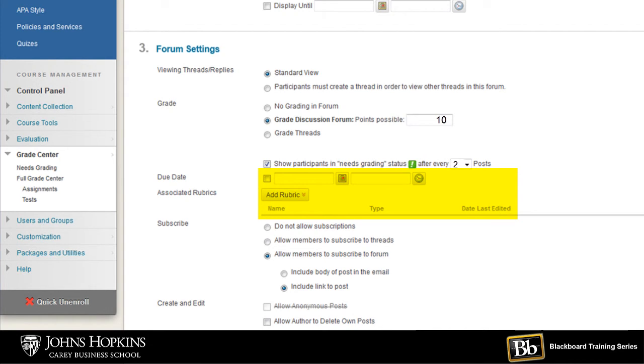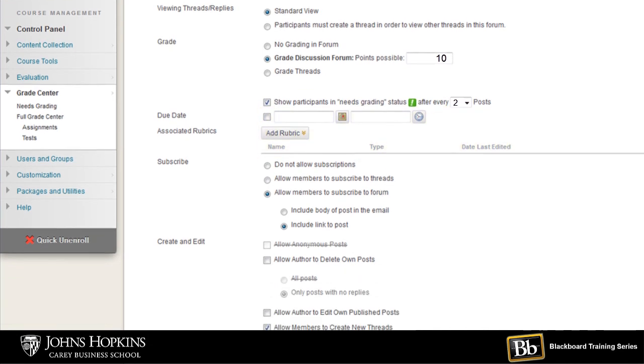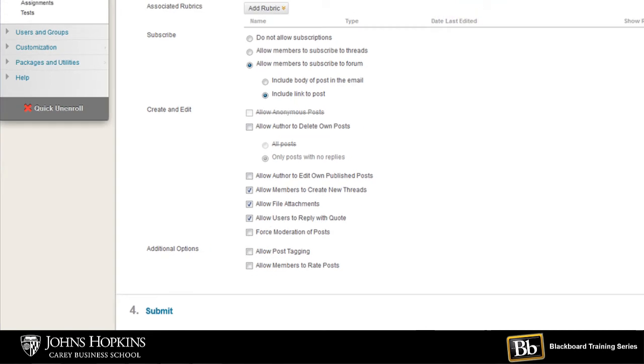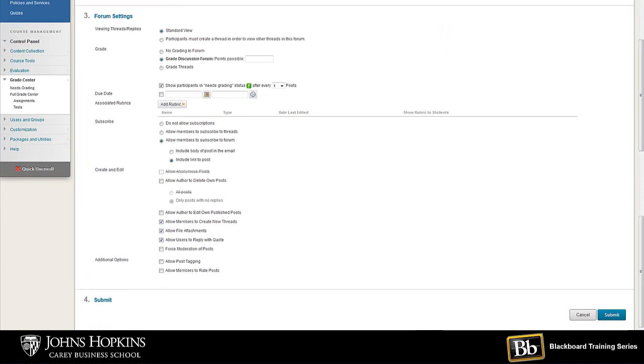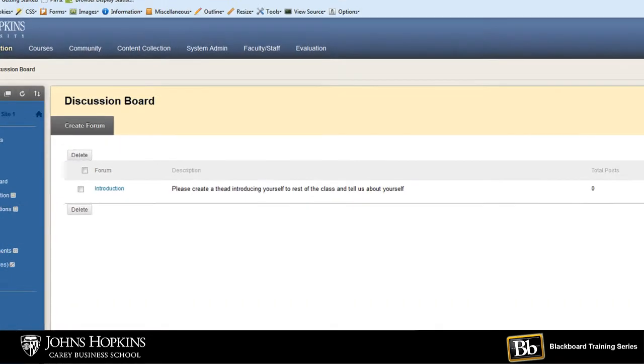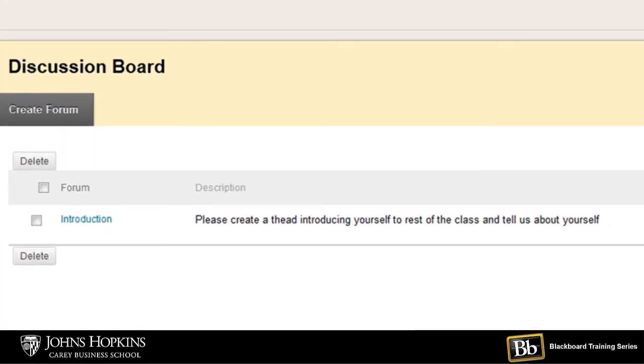Below this, you may also set up any rubrics and due date. Finally, you may further customize your forum by allowing students to subscribe, delete, or edit their own posts and include file attachments. When you are finished, click the blue Submit button at the bottom to save your new forum. Now you're set. Provided no date restrictions were implemented, your students can now access your forum, create threads, and post replies.